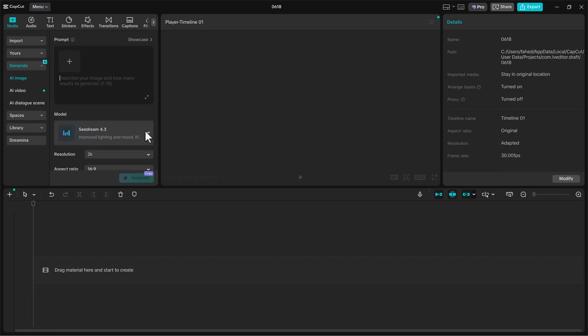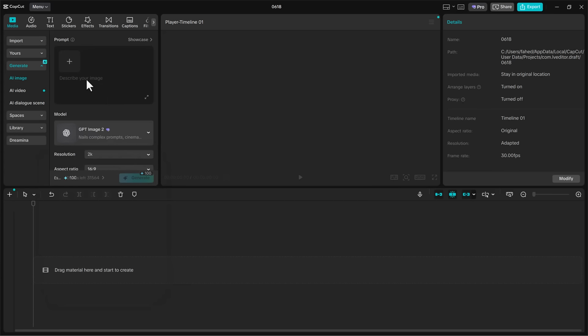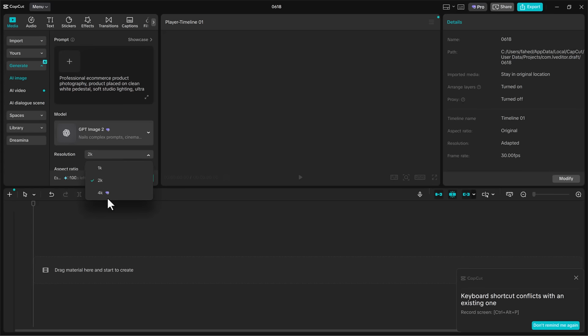Here, you can upload a reference image if you want the AI to follow a specific style or product design, but this step is completely optional. Next, enter your prompt in the text box. CapCut offers multiple image generation models, but for this demonstration, I will select GPT Image 2 because it delivers highly realistic and professional quality results. Then, I will choose the resolution, aspect ratio, and image quality settings before clicking the Generate button.